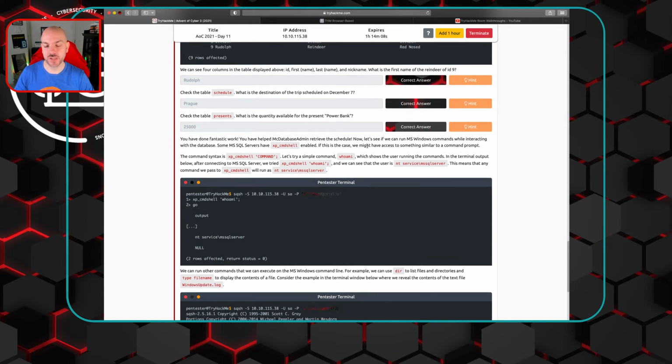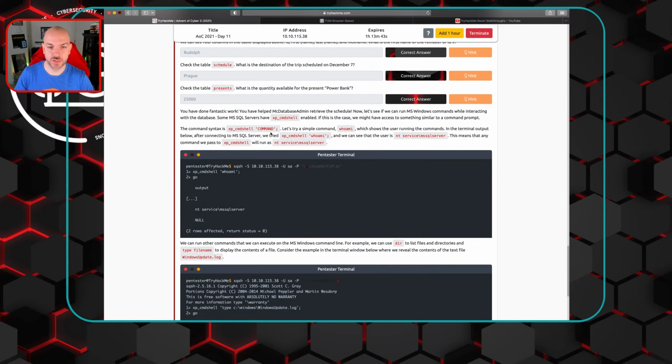You've helped make database admin retrieve the schedule. Now let's see if we can run Microsoft Windows commands while interacting with the database. Some Microsoft SQL servers have xp_cmdshell enabled. If this is the case, you might be able to have access to something similar to a command prompt. The command syntax is xp_cmdshell, space, apostrophe, the command that you want, apostrophe, and then end that with a semicolon. A simple command is whoami, which shows the user running the commands, and the terminal output below. They tried that, and we can see that the user is NT Service MSSQLSERVER. This means that any command we pass to xp_cmdshell will run as that service account.